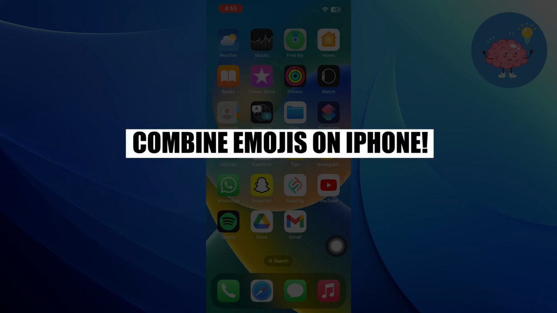Hi everyone. In this video, we will show you how to combine emojis on iPhone.